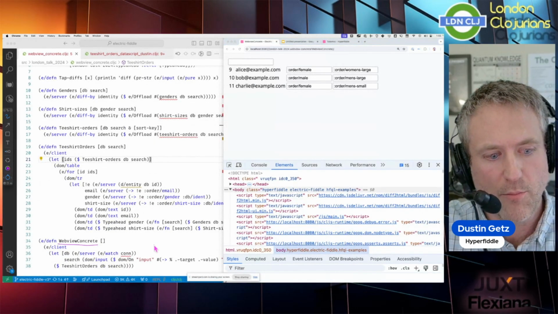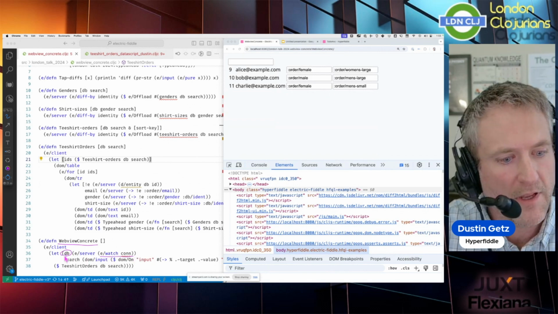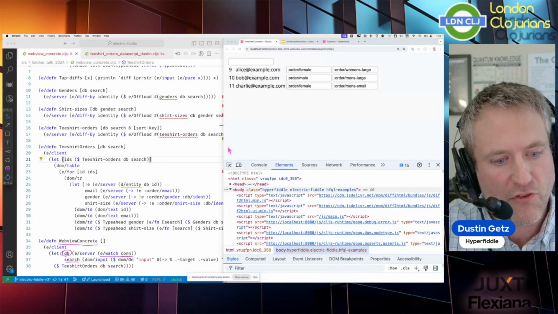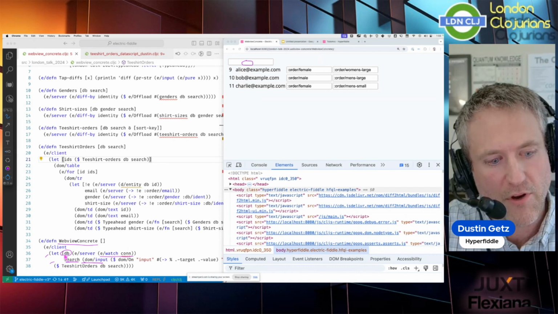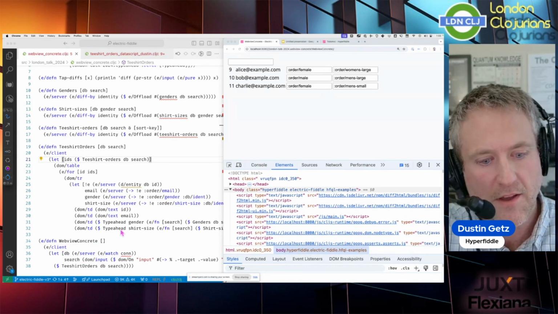This is the entry point. We're binding the database on the server. This is a Datascript, but it's on the server. The search is this DOM input on the client. Notice that you have a let statement with both a client expression and a server expression in the same let. This is a new feature of Electric V3.